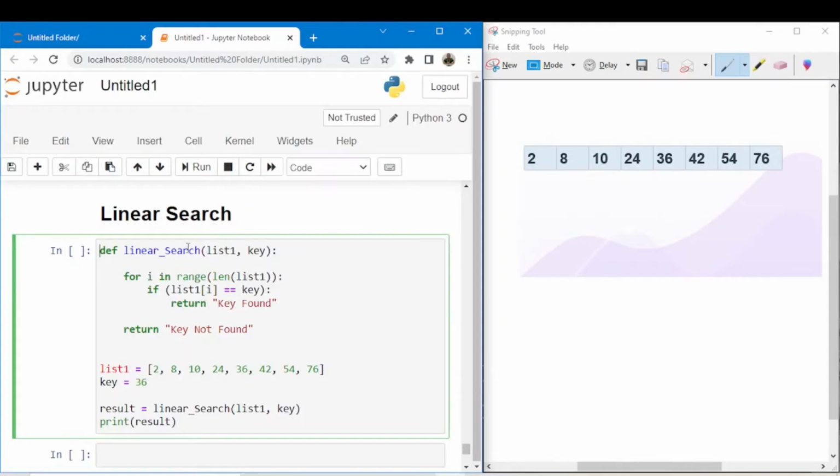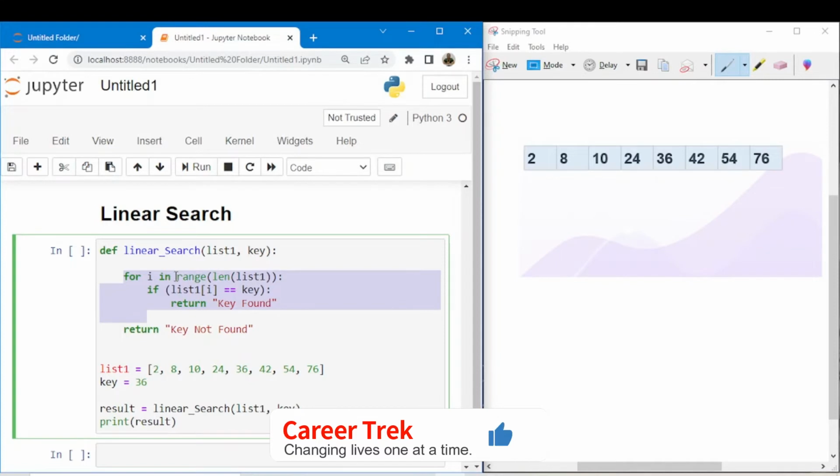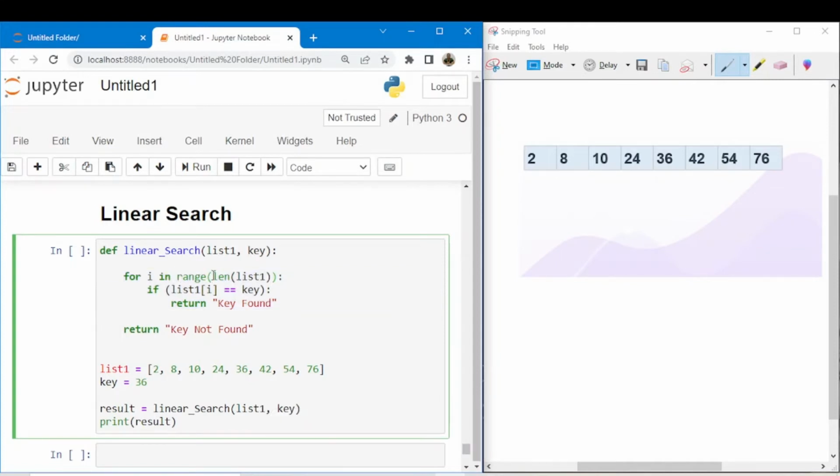Now this is a basic program for linear search. In this program, I have defined a function named linear search, which takes in two parameters. The first parameter is the list in which we need to search, and the next parameter is the key that we want to find in the list. Inside this function, I have written a for loop to traverse through the list. This for loop will traverse from the range 0 to the length of the list. Inside this for loop, we have an if condition to compare each element of the list, that is list of I, with the value of key.